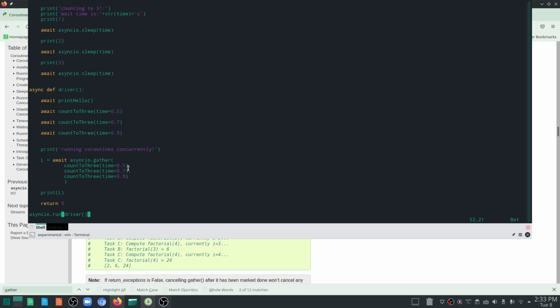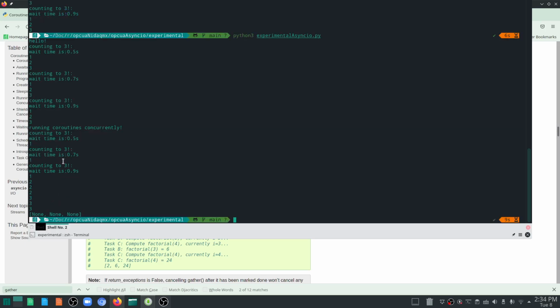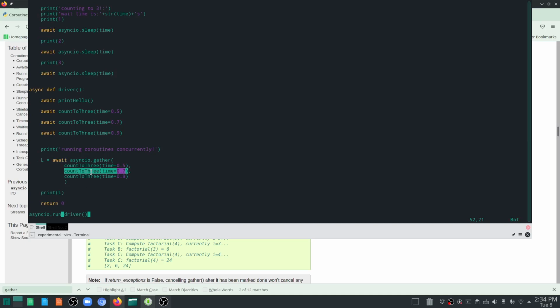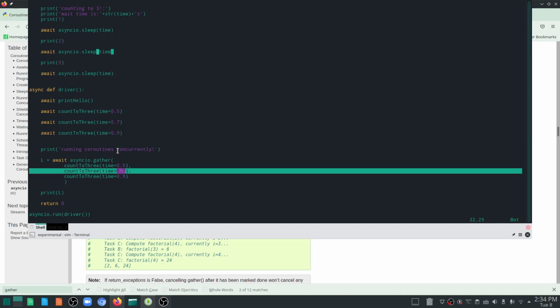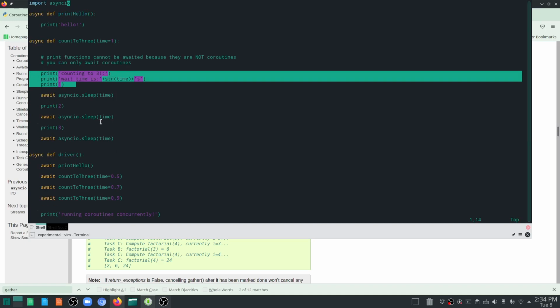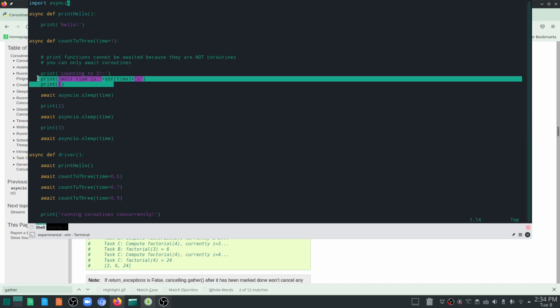So what's that something else? I start counting to 3 with time of 0.7. So I start printing counting to 3, wait time is 0.7 seconds. It will run this function count to 3 time equals 0.7, and you will run these 3 lines of code first. You run these 3 lines of code first.